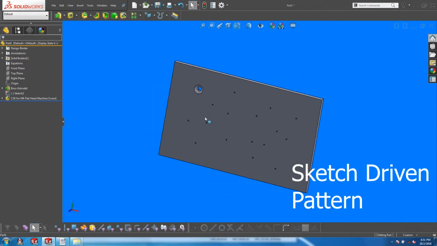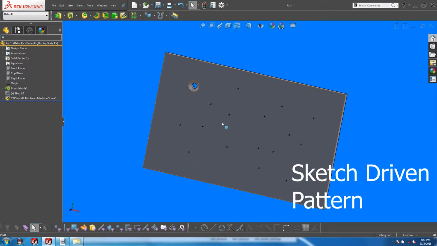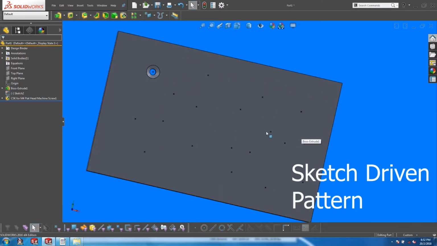Moving on to the sketch-driven pattern. The name of this feature gives the impression that it is similar to the curve-driven pattern, but it is a misnomer. It is more accurately described as a points-driven pattern.